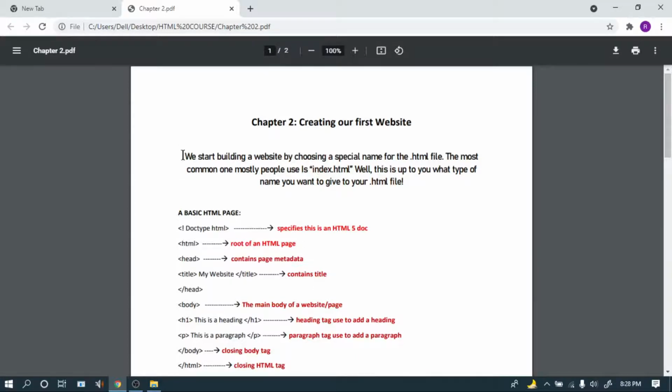So let's read what's written here. We start building a website by choosing a special name for the .html file. When you open a code editor, you have to make a file in which you write your code, and that is whatever name followed by .html. You don't have to write the word file, just .html after the name. The most common name people use is index.html.